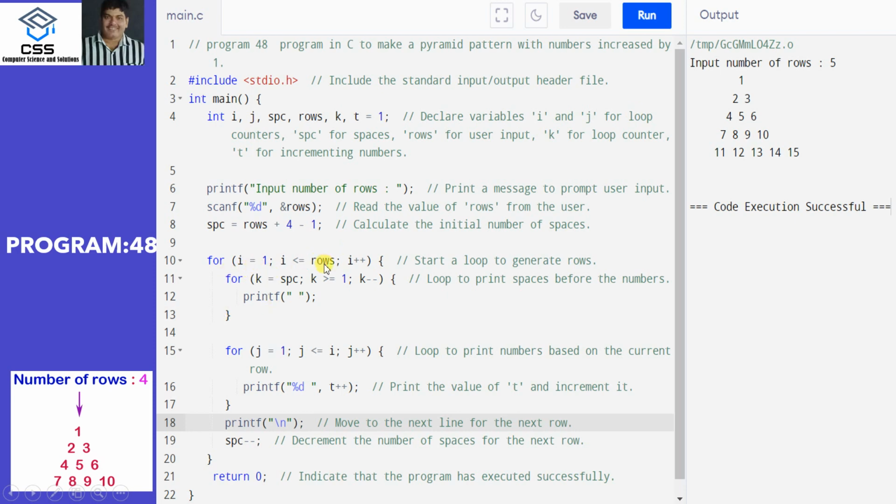Now 1 is less than equal to 5. Yes. Now how many spaces will be left? That is your how much? Now what is taken? First is how much? Row. Row is how much? That is your 5. 5 plus 4 is how much? That is your 9. 9 minus 1 is how much? 8. Means 8 spaces will go. From there the print will occur.